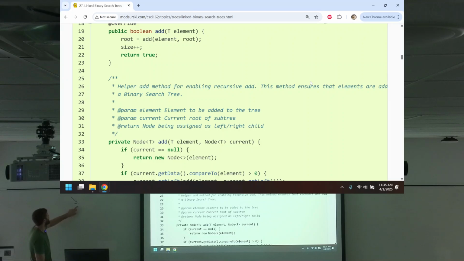Current is null, this is root. R for root. Call add, go down here. Current root is null. If it's null, return a new node. Oh, okay, so make a new node with, well, x, whatever I put in there. And return a reference to this thing. Root is now updated to the reference to that thing that this just created and returned.